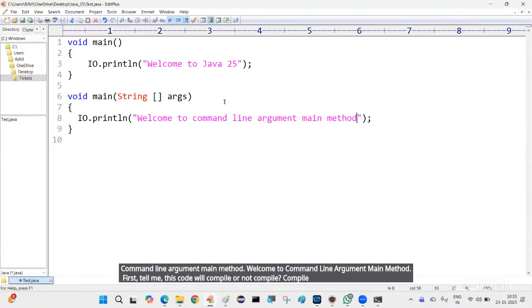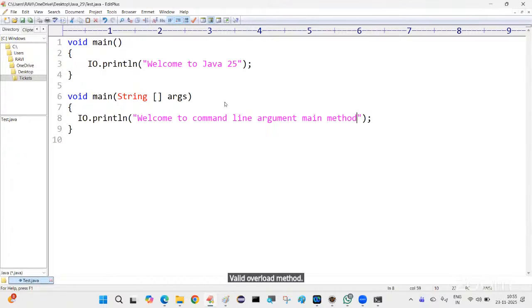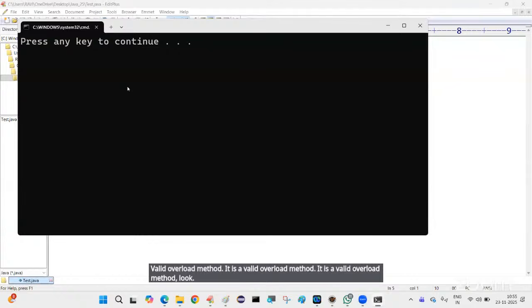It will compile. Why? It is a valid overload method. Look, it is a valid overload method.